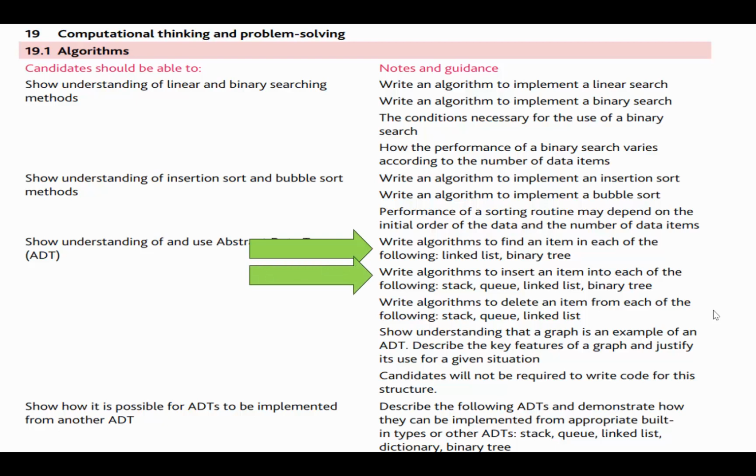You've got to know how to write algorithms to insert an item, or add an item, into each of the following. You need to know how to add an item to a stack, a queue, a linked list, and a binary tree. You also need to know how to delete an item from a stack, a queue, and a linked list. Last year on the exam, my students were tasked with using a stack.